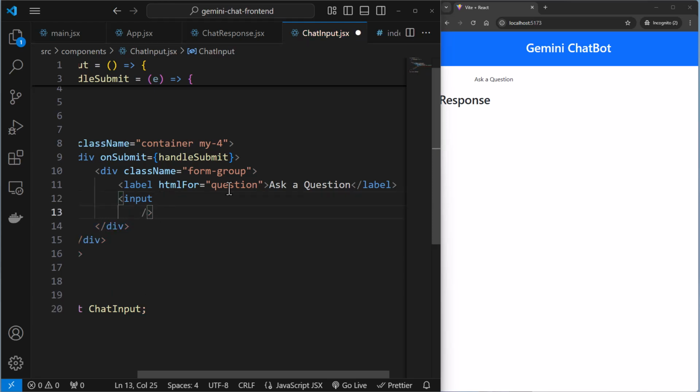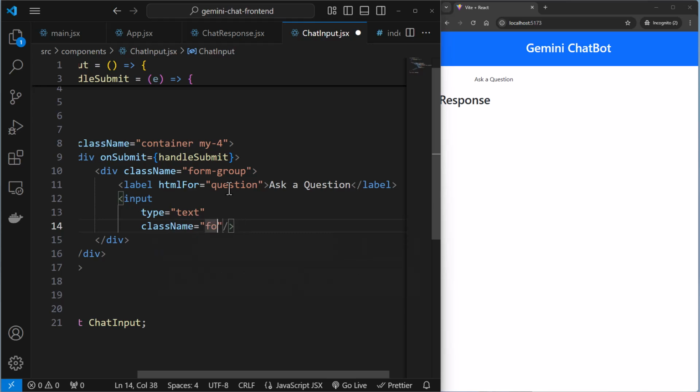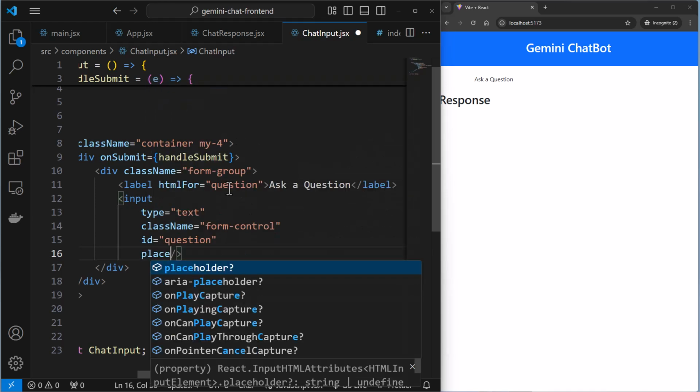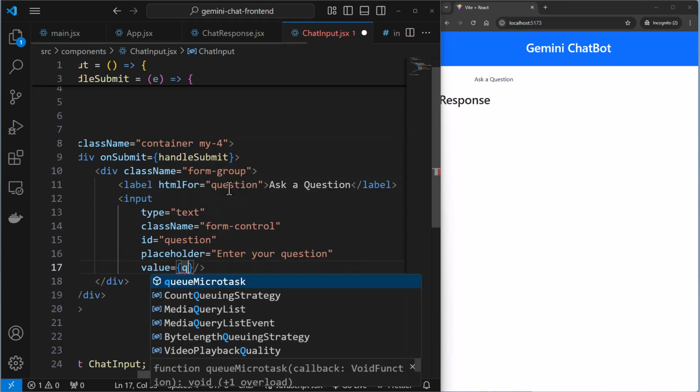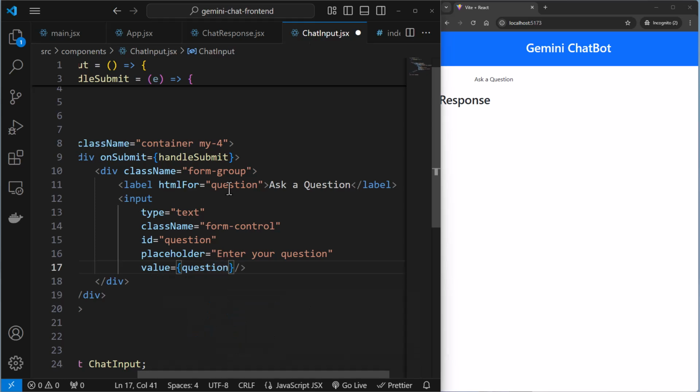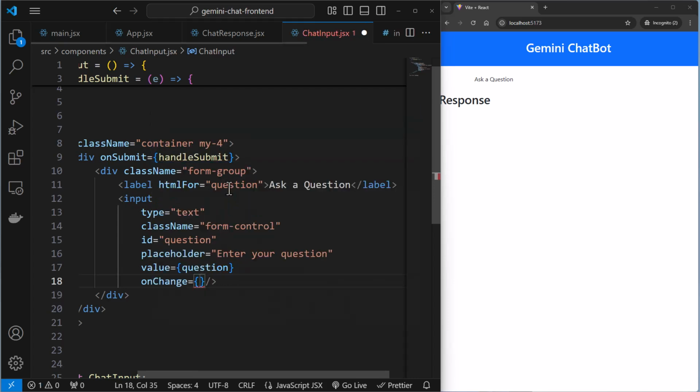And over here I'm going to say type of text and a class name of form control. And I'm going to say ID of question and placeholder of enter your question. And here you're going to have value of question, like so. And we'll say on change. So on change, what we need to do is we need to update the question.